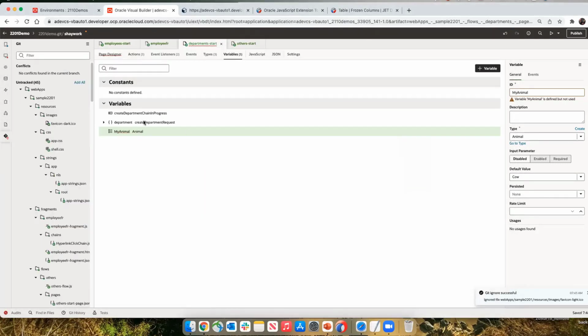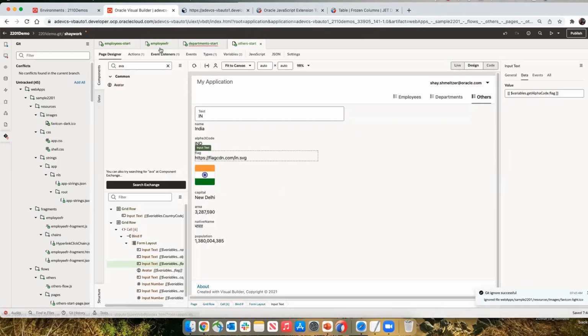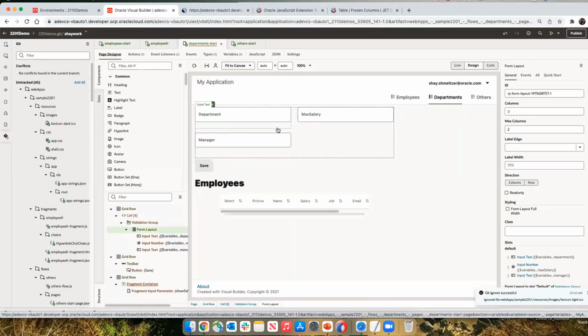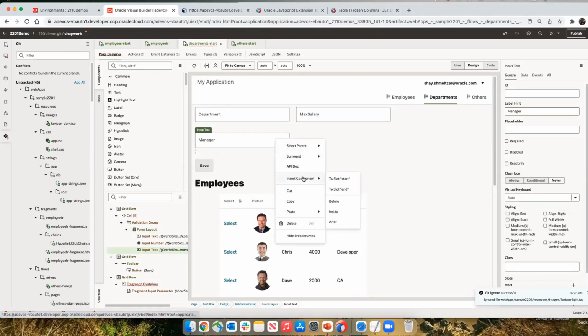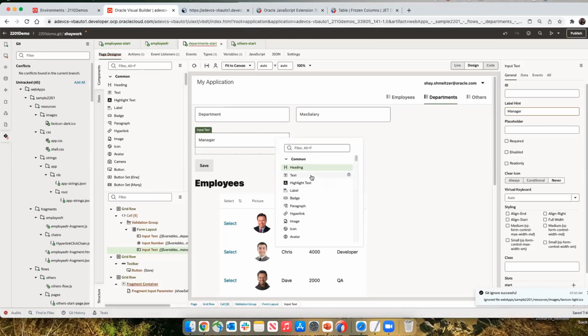Oh, and the last thing I wanted to show you here is the insert component capability. For example, let's look at the department page and look at the designer. You can actually stand on a specific component, right click on it and say insert component in specific slots or before, after, or inside. So I can say I need a new component before the manager, and I can add, for example, another input text before that one. So that's basically one capability that we have over here.